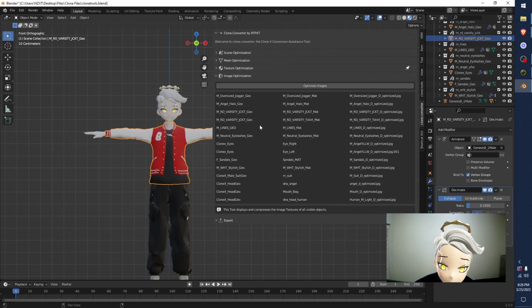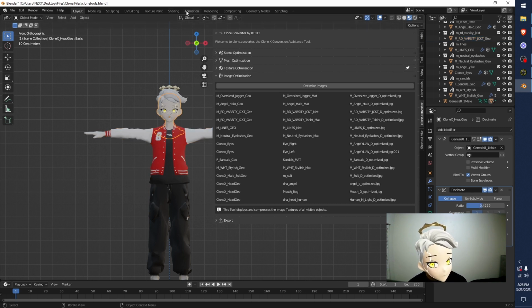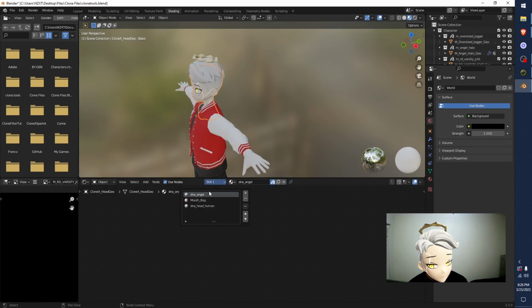Anyway, so then this here, it also populates some details for you to see. These are your object names. These are your materials. And these are the image textures attached to the base color node. This will also let you know if you need to delete things manually that you don't need. For example, I have mouth bag, and I have DNA angel and DNA head human. So if I click on the head, I could be like, hey, what's going on with my slots, right? Because I have DNA angel, and I also have DNA head human and mouth bag.